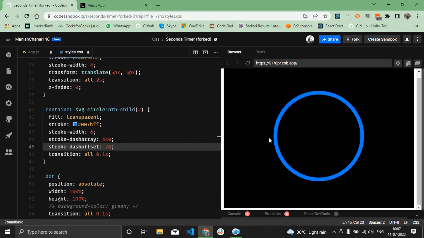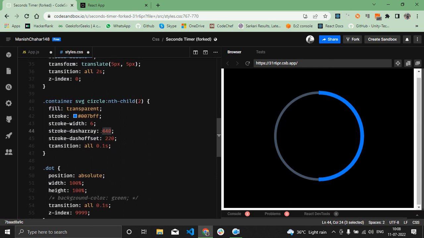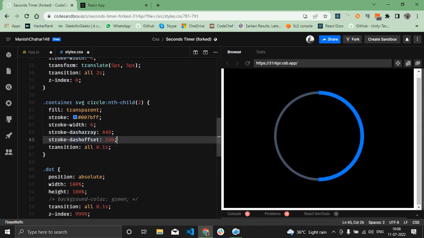And if I give it a value of, let's say, 220, exactly half of this 440, now we have 50% of our circle loading completed. And if I give it a value of 440, it starts from here, so stroke dash array 440 minus this value is equal to what our loading will be. For example, 440 minus 440 is equal to 0, so our loading is 0. Let me change it to 220. So 440 minus 220 is equal to 220. 220 is half of 440, so our loading is 50% completed. So this is how stroke dash offset and stroke dash array are working here.